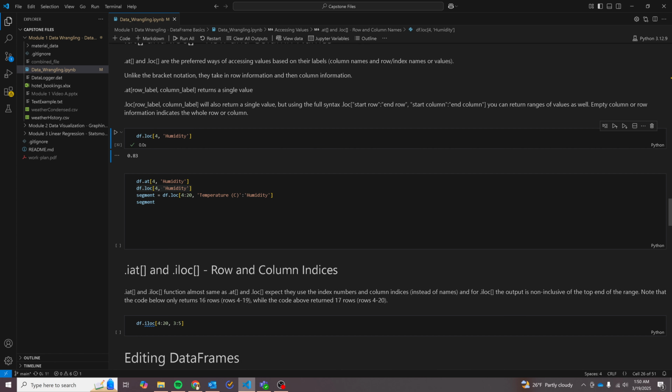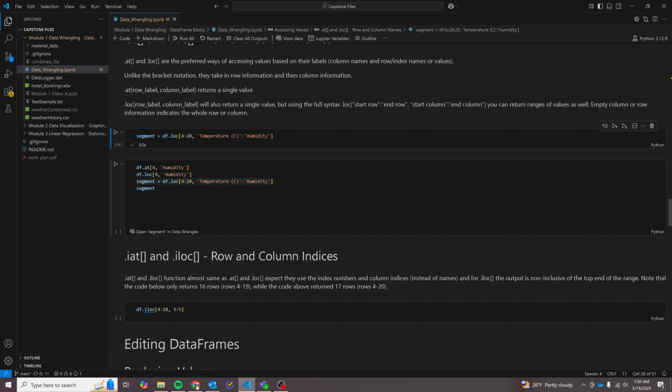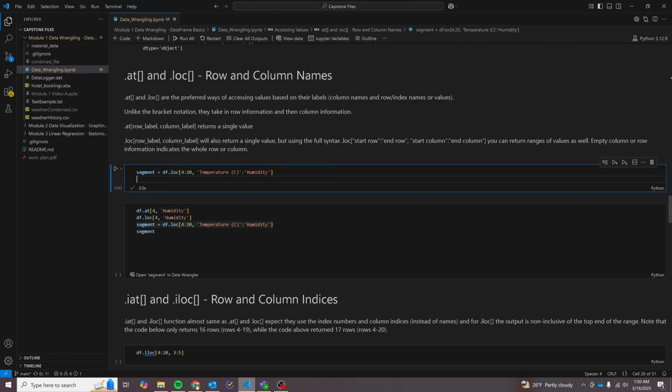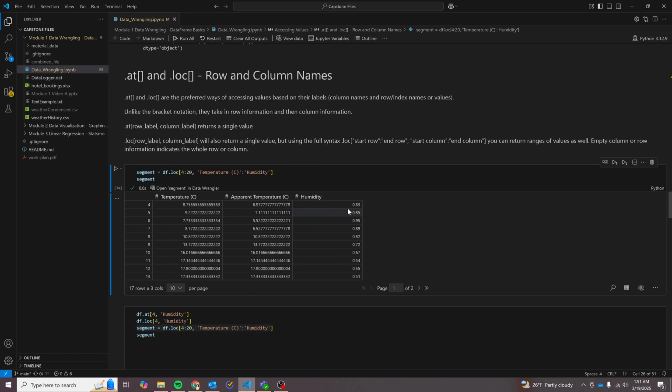So how this works, you can see right here, instead of just giving one number, I can give a range. What I'm saying is, take row 4 to row 20, and then take column temperature to column humidity. So if I run this, oh, I called it something, so if I want to see that, I should return it. So I'm getting this whole segment of data here, according to what I've picked there.